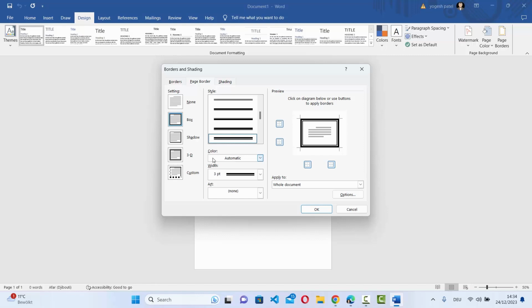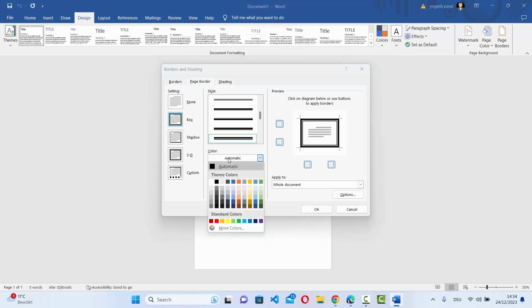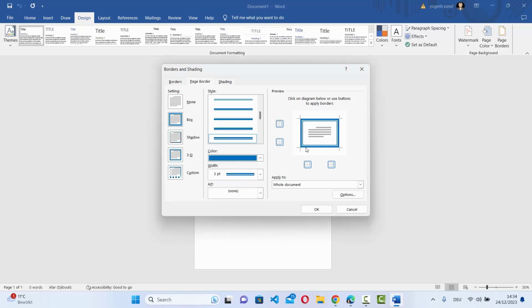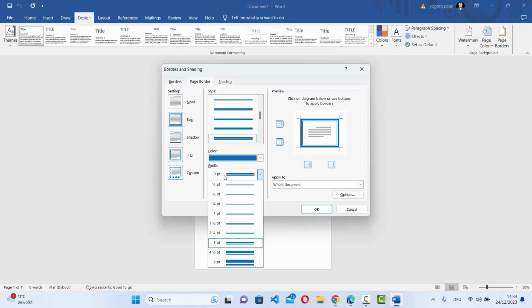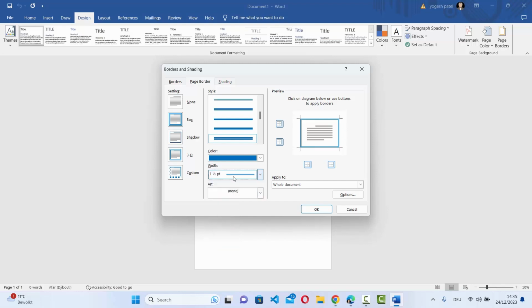for the border. So right now it's automatic, which is black by default, but let's say I want to change the color. I can change the color like this. I can also change the width of the border. So here it's 3pt, but I can reduce or increase the width from here.